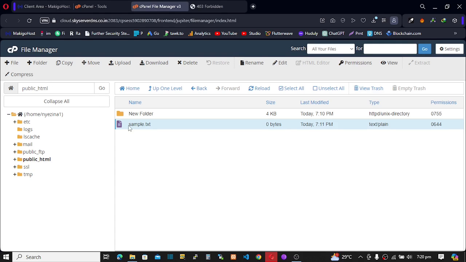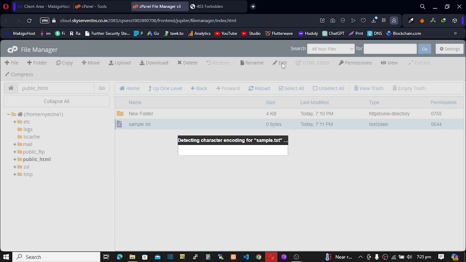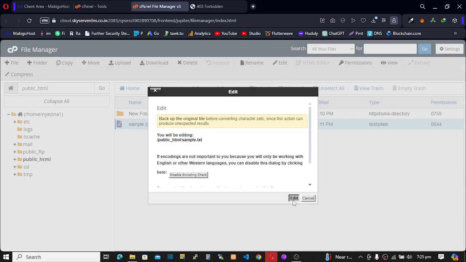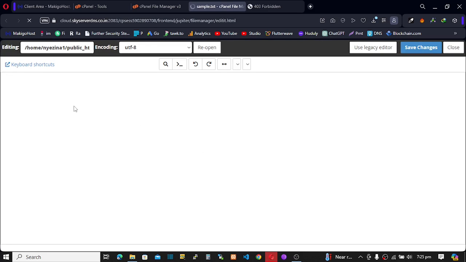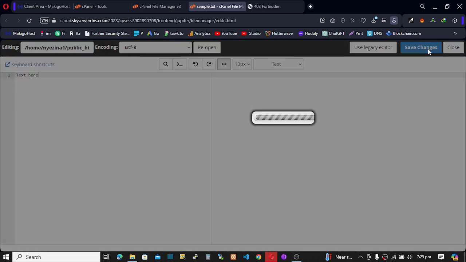So I'm going to edit this sample text document. I'll just click on it once. After we click on it once, click on edit and edit again, and we are in our sample.txt file. So we're going to put some text here. After that, click on save.